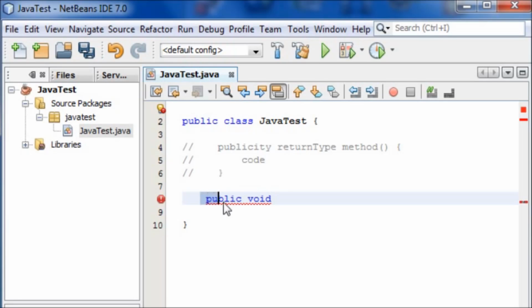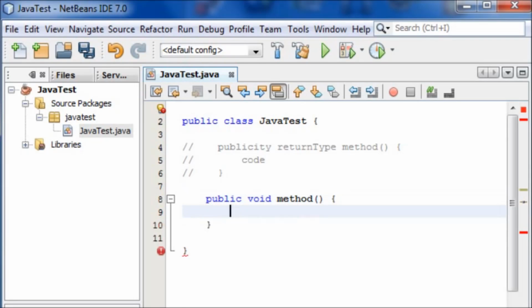So we have our publicity, which is public. We have our return type, which is void, which means nothing is being returned. And then we're going to write our method name, and I'm going to call it method. Then we have our 2 empty brackets, which I will explain later. Then we open our spiky bracket and then hit enter to generate it. And then our code goes in here.